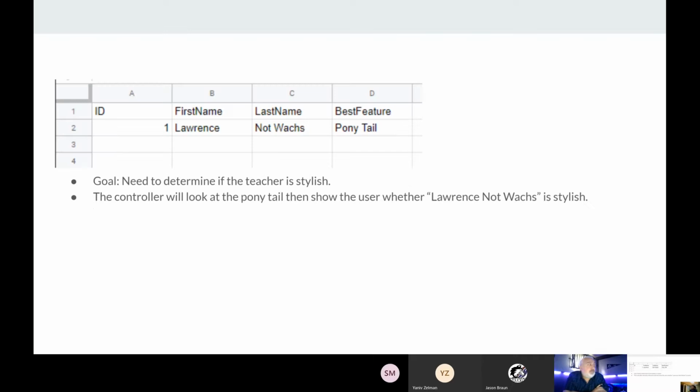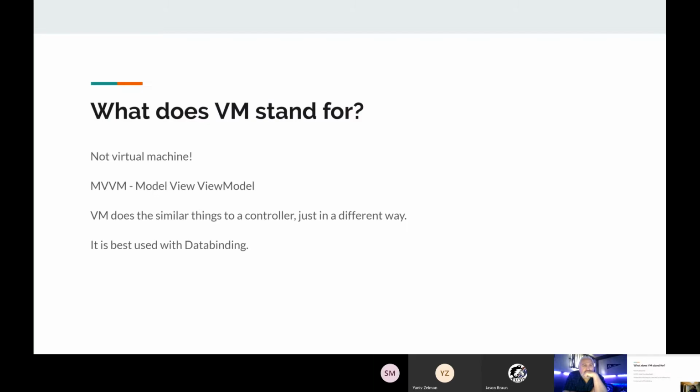Okay, so let's say we have this data, right? We have one teacher in our stylish teacher database with the ID of 1, first name of Lawrence, last name of Not Walks, and then the best feature is ponytail, right? So we need to find out if Lawrence Not Walks is stylish, and how do we do that? Well, that's what the controller can do for us, right?